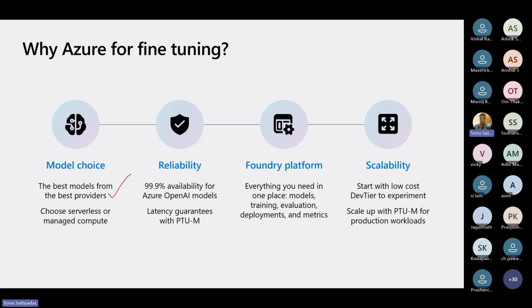Latency guarantees with the PTU-M. So, it ensures that the latency is reduced with high performance compute that is deployed on the cloud environment. Foundry platform: everything you need in one place, that is models, training, evaluation, deployments, metrics, whatever is required for Gen AI application development is now available in the Microsoft Foundry platform.